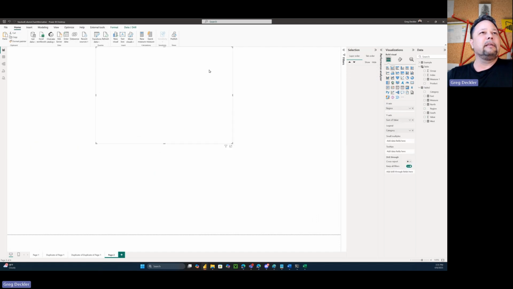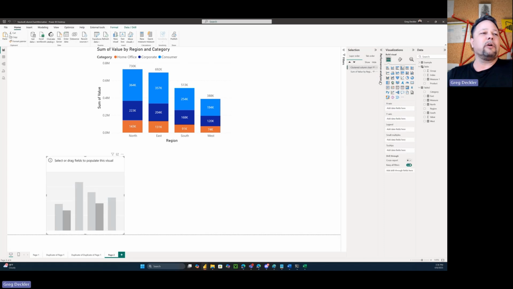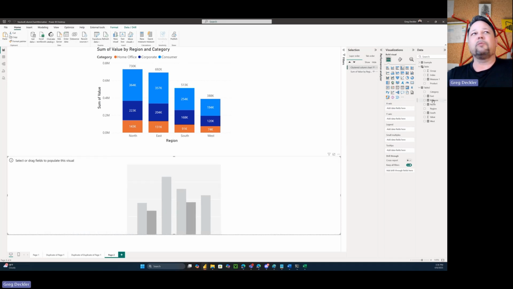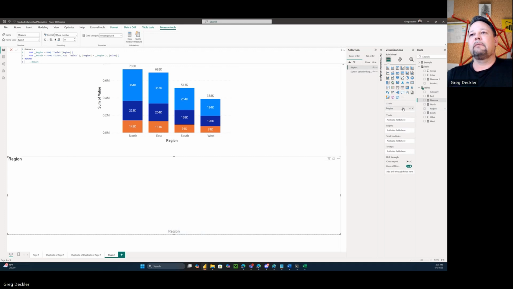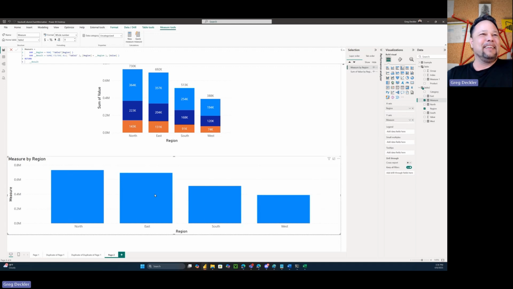And we get started here. We're going to pick our clustered column chart. And we're going to say, okay. Now we're going to do the first clustered column chart. We're going to use this measure here, which basically grabs the max of the measure and then sums it. So we're going to put region in our x-axis. We're going to put category in our legend. And we put our measure here, and that did not work out because I don't want to categorize it. There we go. So this is going to be the background, more or less.